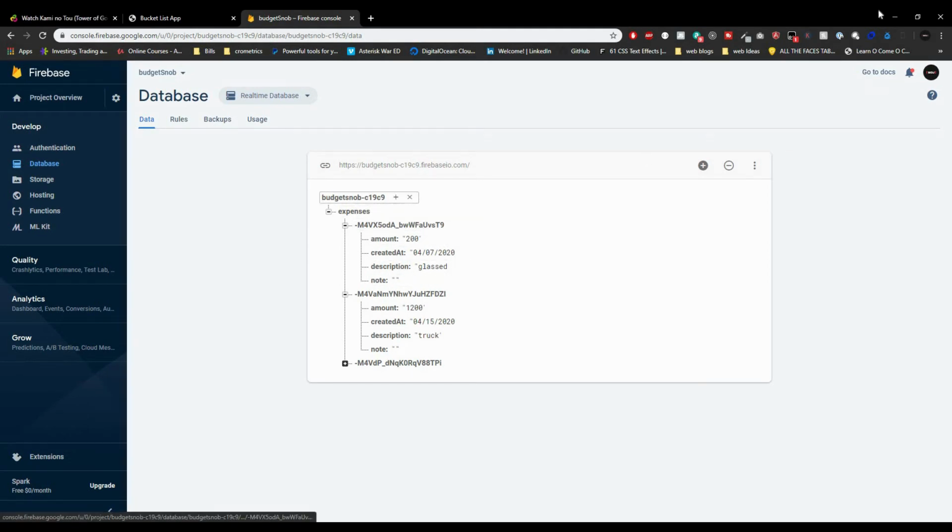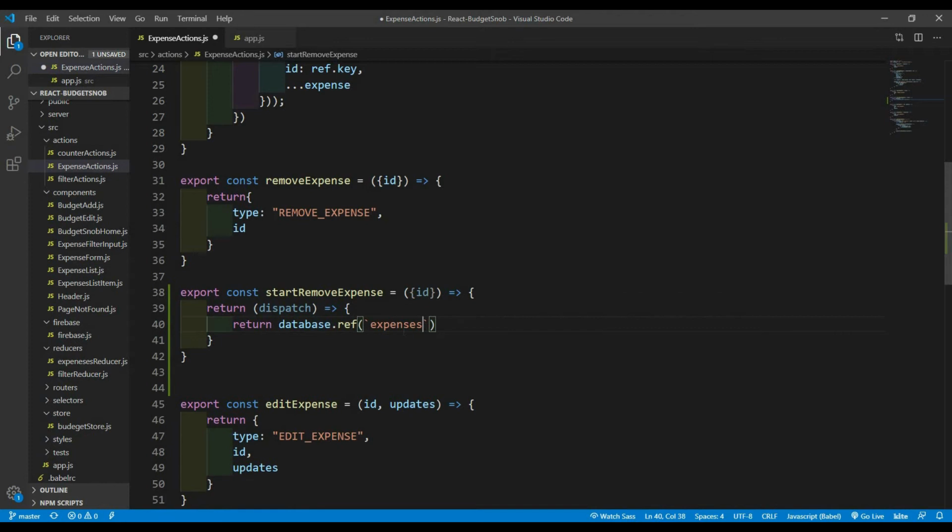So we need this, which is the ID. We need to reference that. That's why we're using a template string. So expenses, and then dollar sign curly braces right here, we're going to be passing in the ID. And that is basically it.